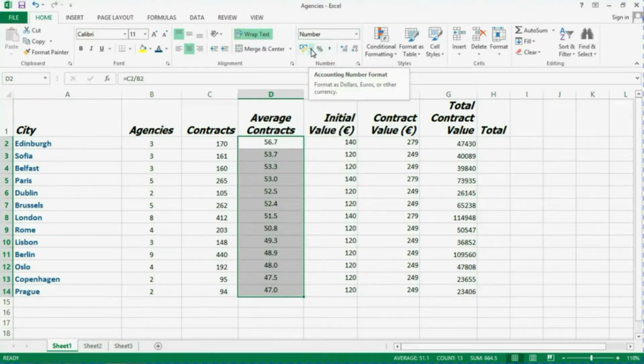I also have an accounting number format, whereby I could put a euro or a dollar or a pound sign in front of the values. I could make them percentages as well. I could use a thousand separator, that's where you'd have 1,000. Or I can increase or decrease the decimal.